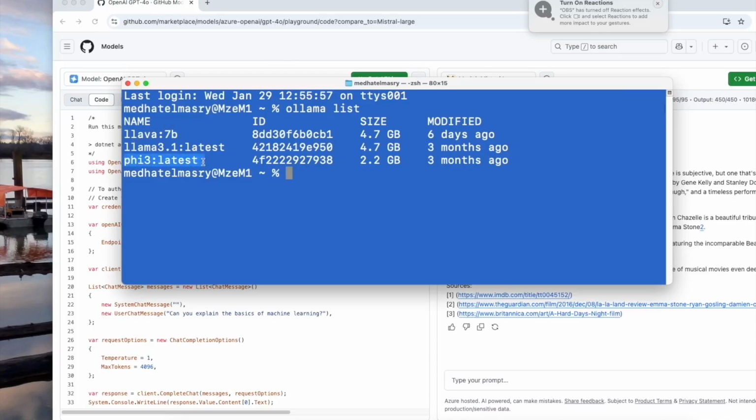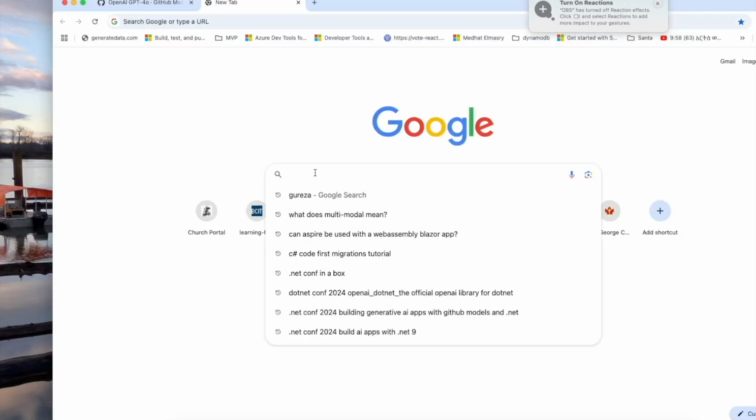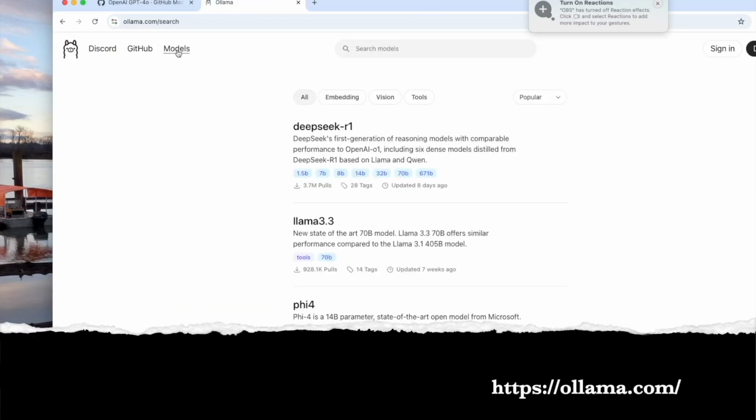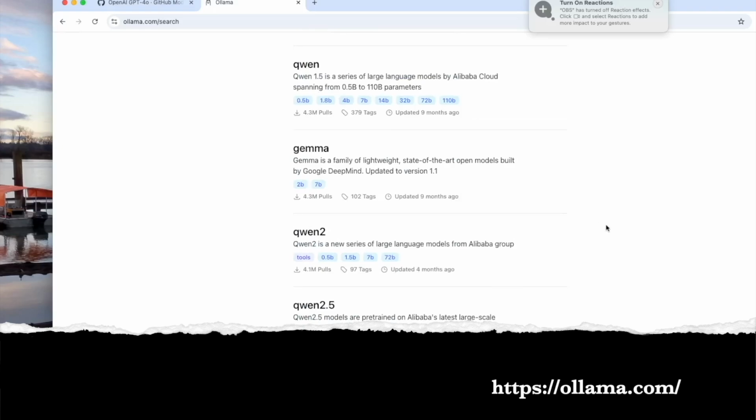I have the Phi 3, which is 2.2 gigs. Llama 3.1 is 4.7 gigs. I can say Ollama pull, and then I can say Phi 4, for example, which I don't want to download because it's too big. But you just do a pull and it brings it. Okay, let's go here, Ollama. You go to the Ollama site, and you can come here, and here are the models on Ollama. You can download any of these.